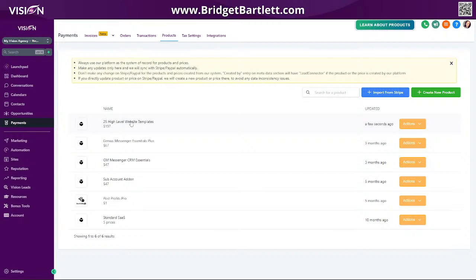Let's say that for some reason I just want to share a link to this. I don't want to embed it or anything like that. You could actually go to Stripe and just grab the link there. It's the same product.